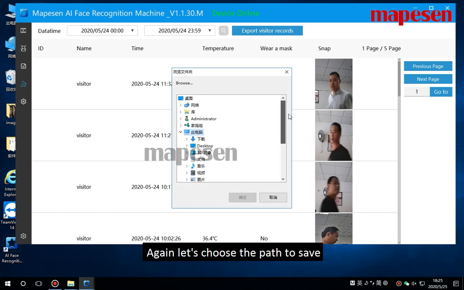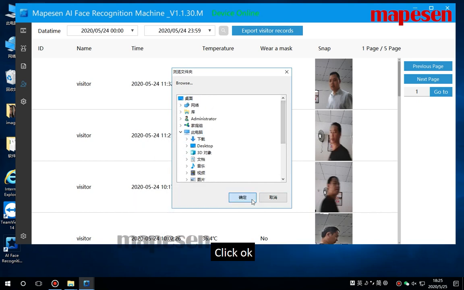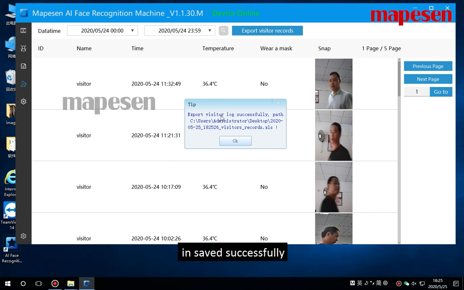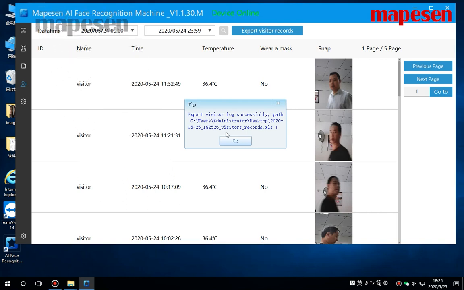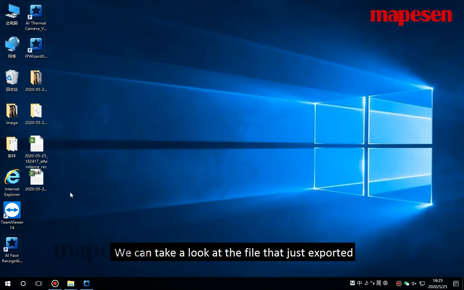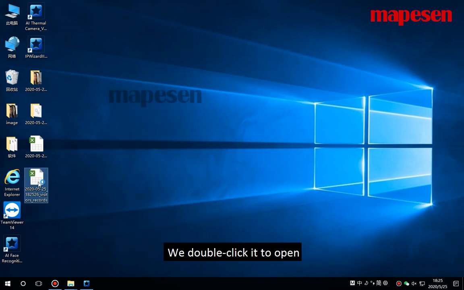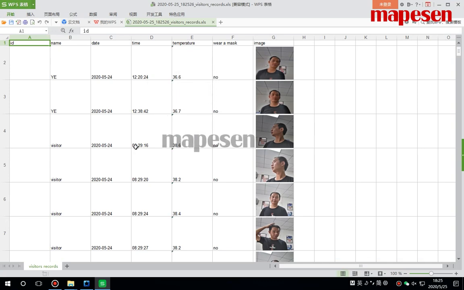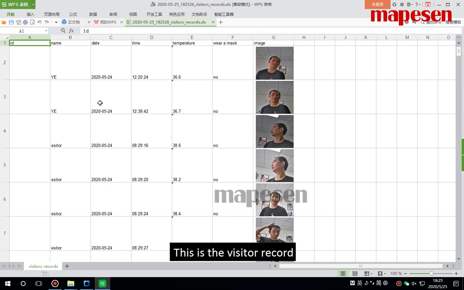Again, let's choose the path to save. Click OK. That means saved successfully. And name the file. Click OK. We can take a look at the file that was just exported. We double-click it to open. This is the visitor records.